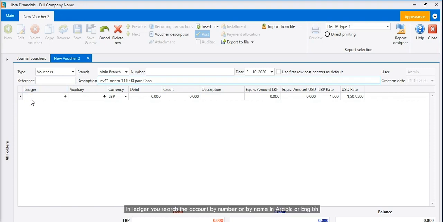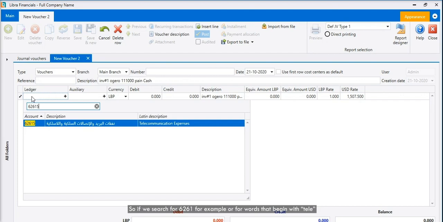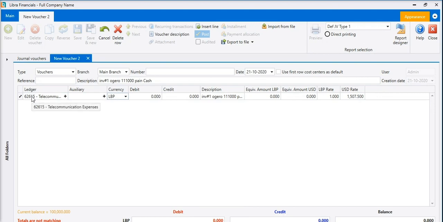In Ledger, you search the account by number or by name in Arabic or English. So if we search for 6261, for example, or for words that begin with Tela, we will have the accounts that begin with Tela to choose from. We click Enter.